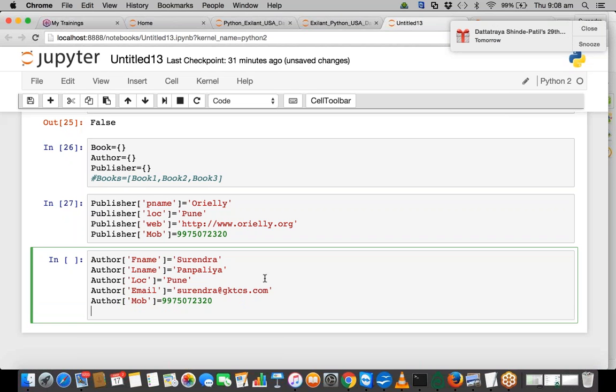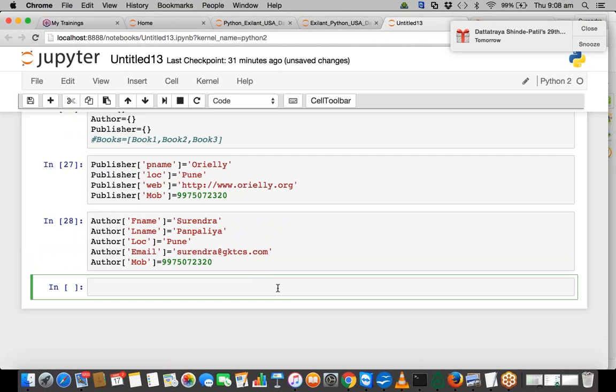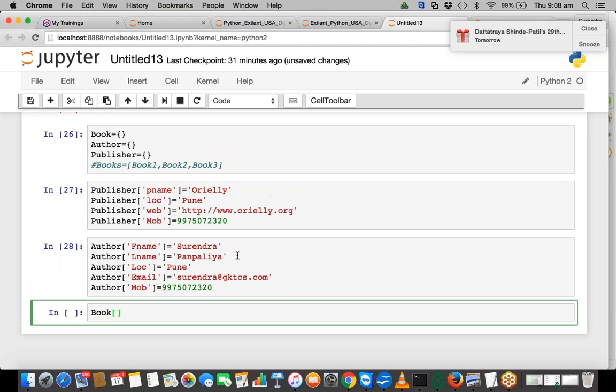So this is all about author now. Now the third dictionary, we shall have book. Book is having a relation. Now we want to show the relation of book with the publisher. So book has the first thing, the title of the book.